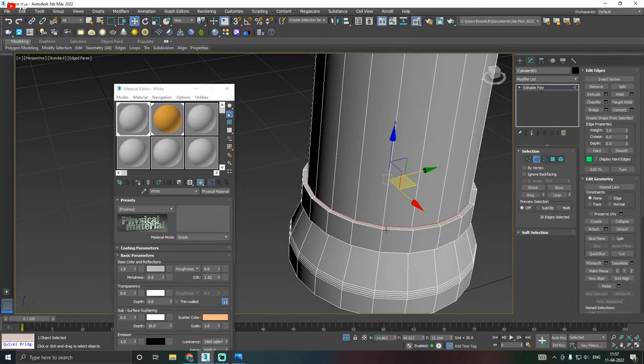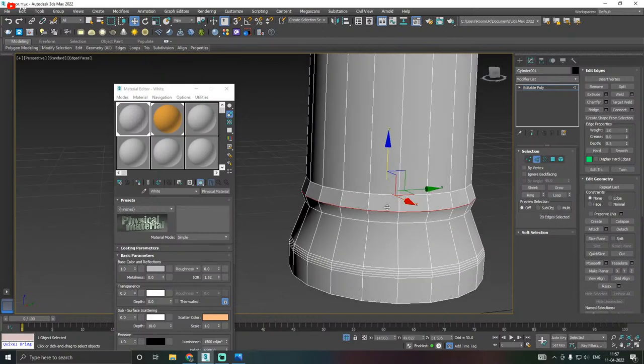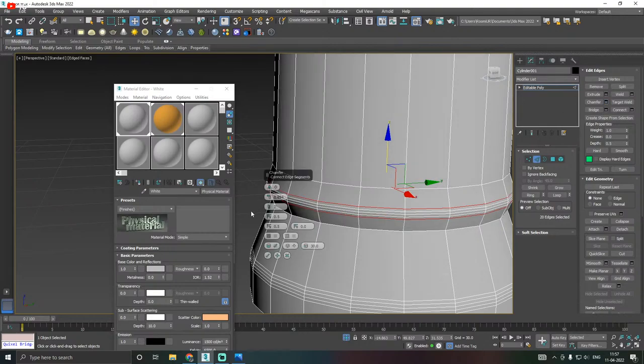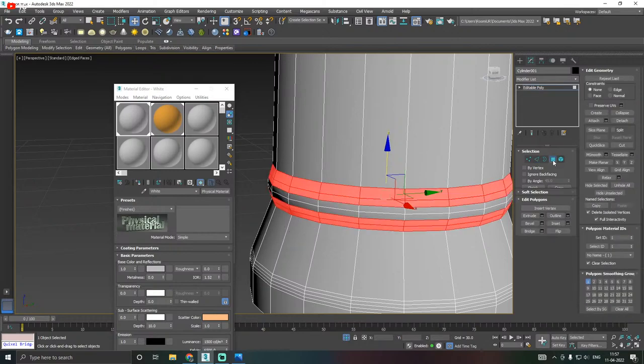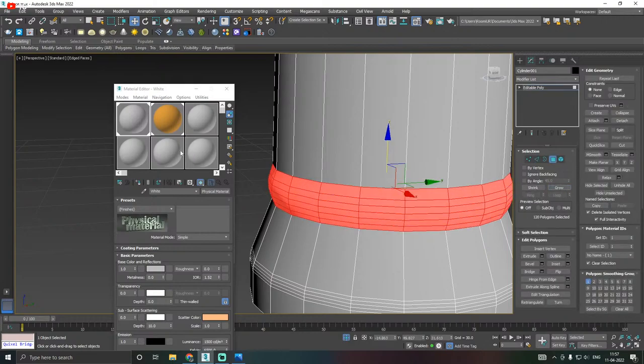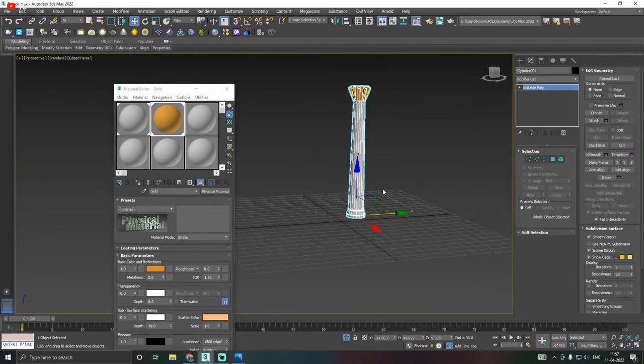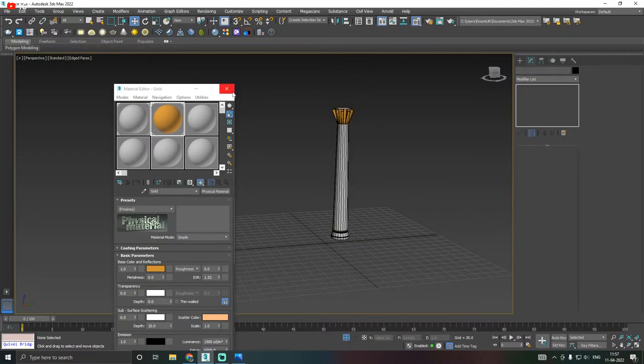Okay, then I'm gonna delete this one. I'm gonna chamfer this one. Okay, then I will select these faces like this. Wait, like this, and then I'll grow it. I'll change the material to gold one. Okay.